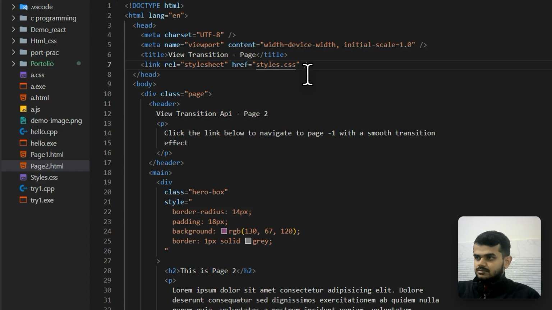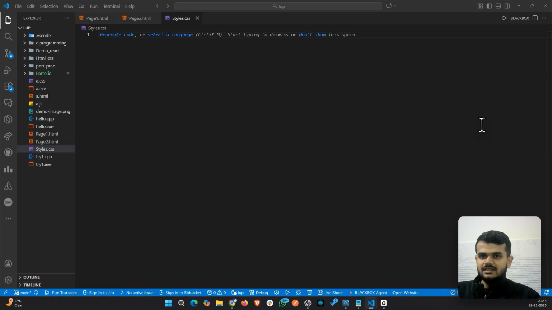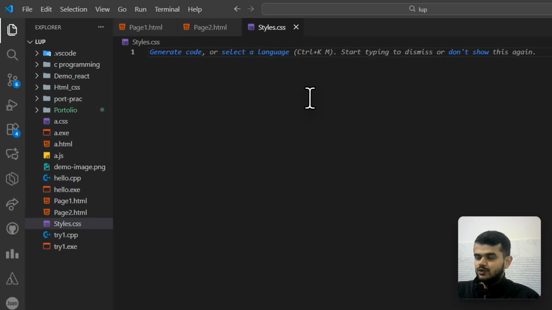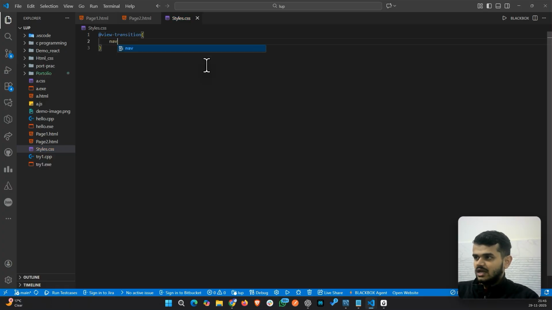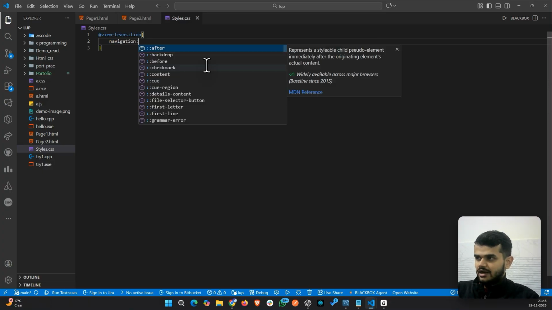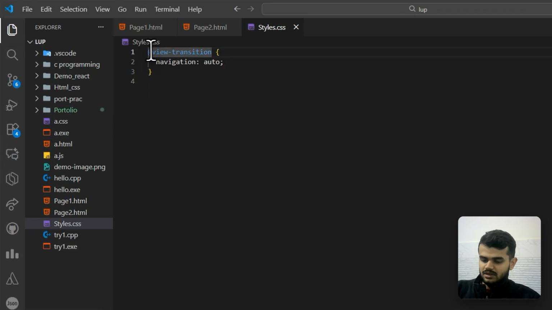Okay, cool. Let me come to the styles.css, and let us try to write the styling code. First of all, what I would generally like to do is directly play with the view transition API, right? So here comes the main interesting part. Let us first of all write view transition, right? This is, as I told you, inbuilt. And I'll go to navigation, and I set the navigation as auto, right? Now next up, I'll just move it down.